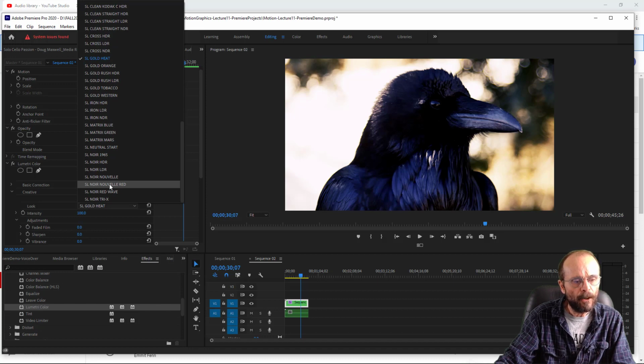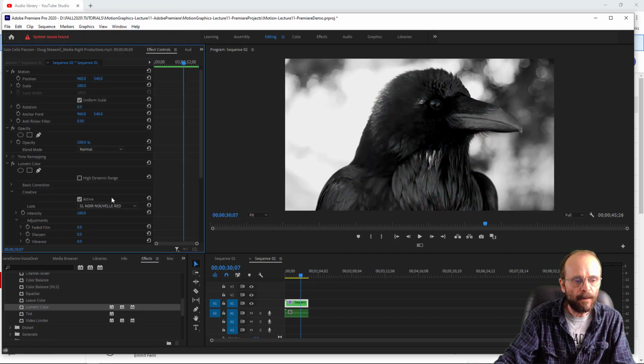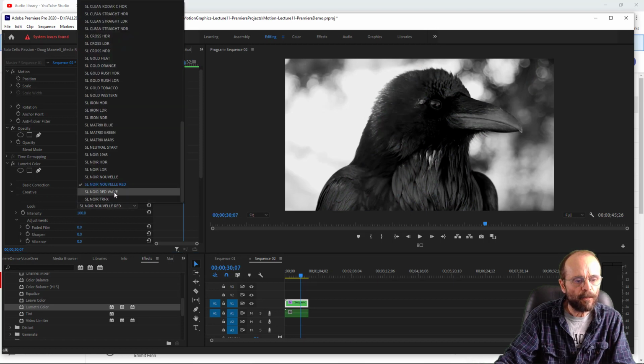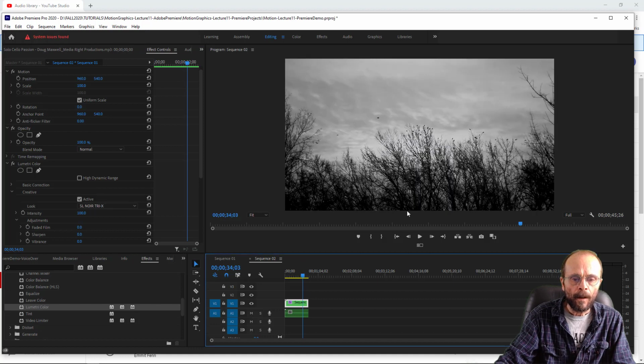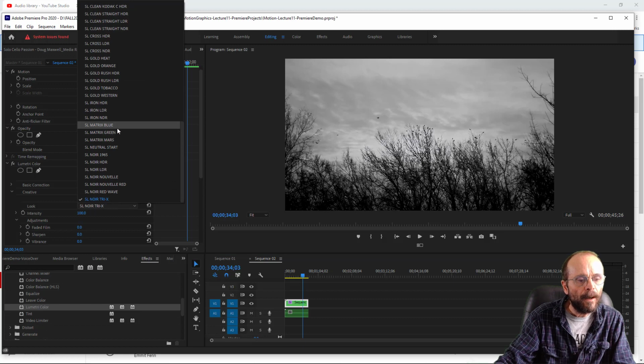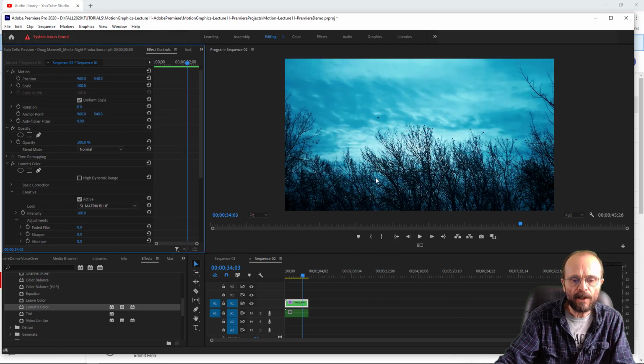film noir presets down in here. That's red. Here's red wave. A little more high contrast. Saint Noir Tri-X. Puts a little green in there. Just play for a little bit here. Saint Matrix Blue. See what it does to that sky.